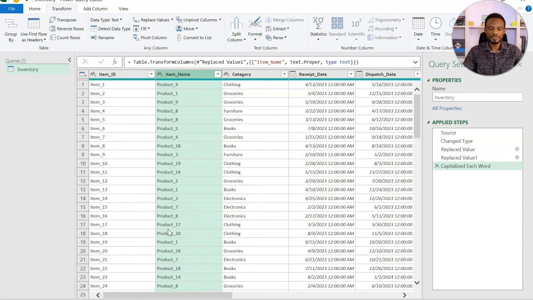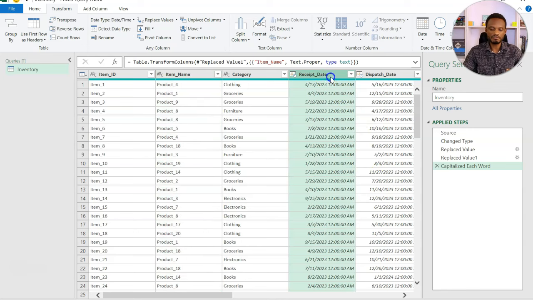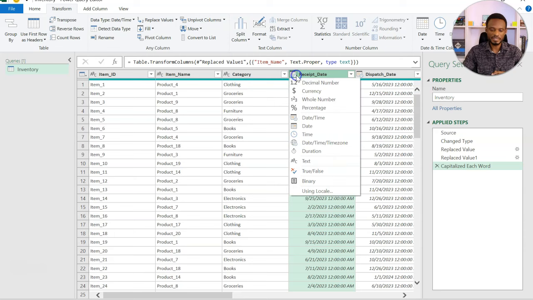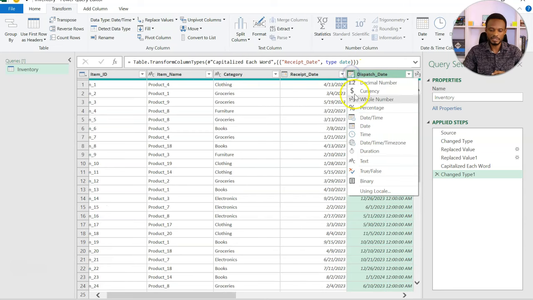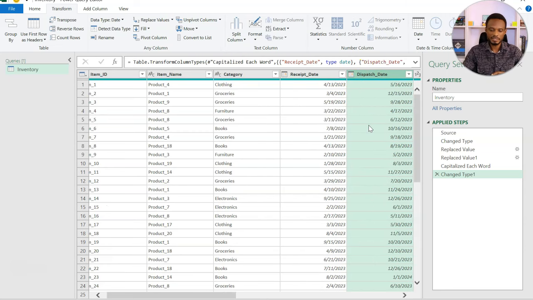And then the final thing that we want to do is to convert the data type for receipt dates into a proper date instead of date and time. That can easily be fixed. We'll click on this icon and then we change this to dates. Repeat the same for this one, and then we make this also dates. So for this example, these are the steps that I have used so far to transform the query up to this stage.